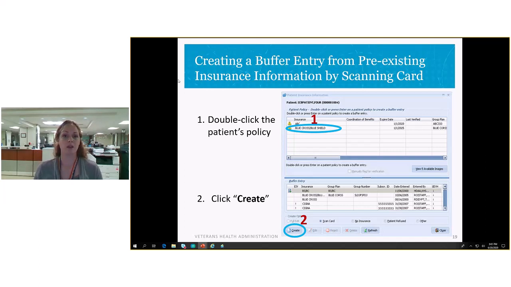So again, we're pretending now that we have double-clicked on the patient's name from the buffer list in the beginning, and we are brought to this screen. So you take a look at the insurance that you want to do a buffer entry for, and you double-click it. And then you click Create. And this is the buffer entry that we're creating, which is essentially just a record that we ask them about insurance. So you click on the name, you click Create.